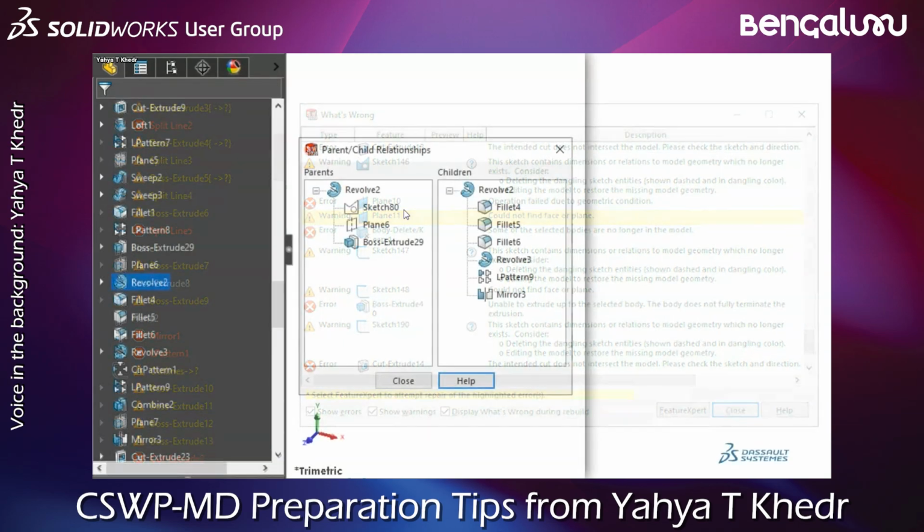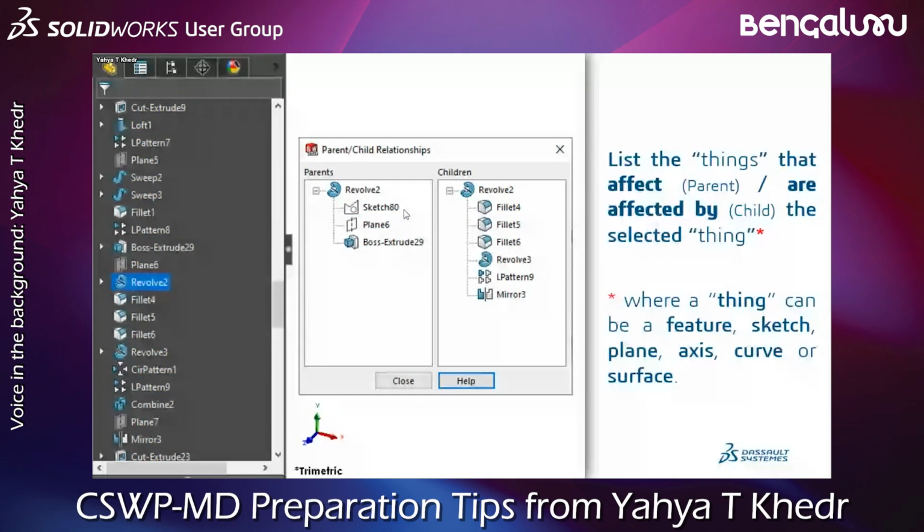Okay, now there are good tools for you to consider and use. Something like the child and parent relationships, understanding the cause and effect of pretty much every single feature in your feature tree. This is a feature that would pretty much list anything that affects or is affected by whatever it is that you selected. So if you select a sketch or a feature, or maybe even a reference entity, a plane or an axis, stuff like that, all of these are affected by something and affect something.